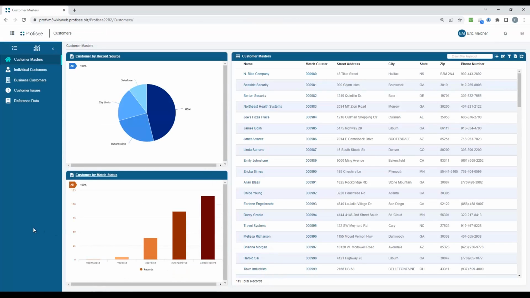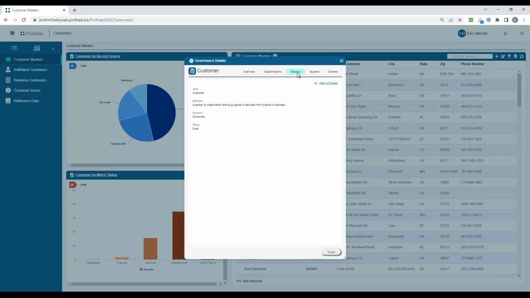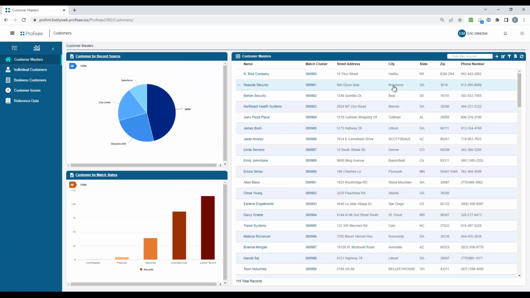So now here I am in Profisee, and here I'm looking at my golden record or my customer masters. One thing that's nice here is that I also have access to that same governance information from Purview natively within Profisee. I click on this Purview icon and I see that same description, I see the same glossary terms, I can see the same experts and owners all available to me natively within Profisee. And if I needed to navigate back to this asset in Purview, I'm able to do that here directly from within Profisee.